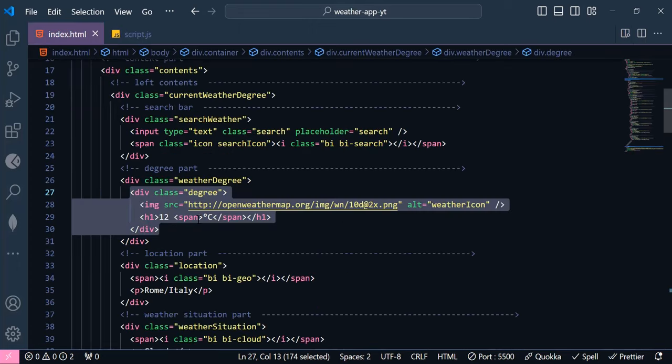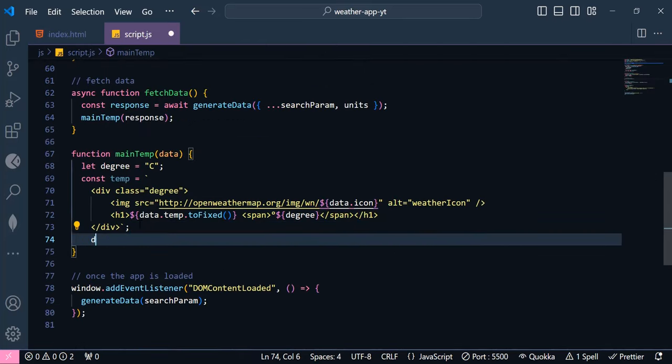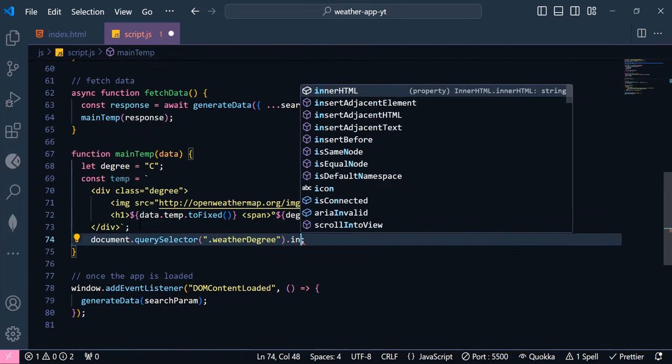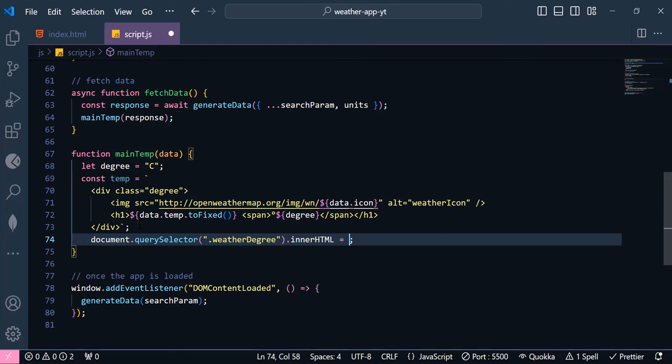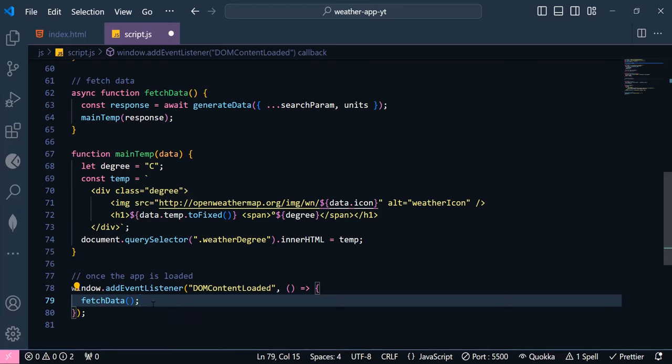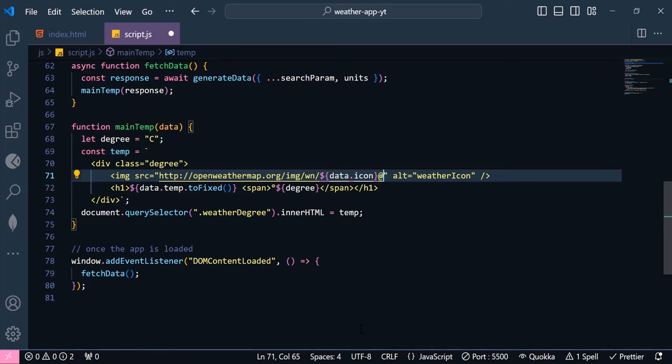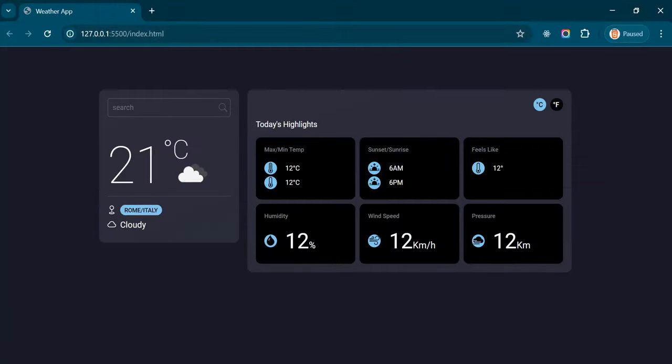Now we need to get the parent div using document.querySelector and change the inner HTML with our new variable. Now let's call the function down here. Seems we have a problem with the image. Let's find out. Okay, you need to write this code following the image URL. Cool. Now we have dynamic data in the browser.